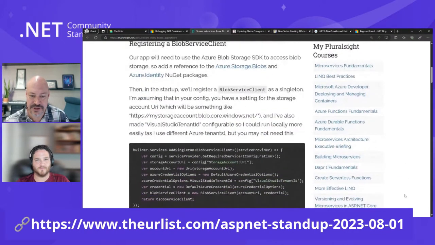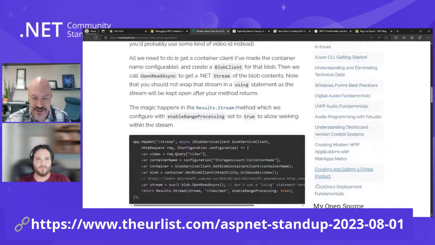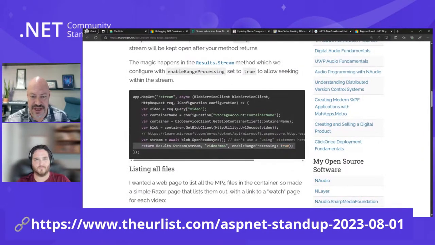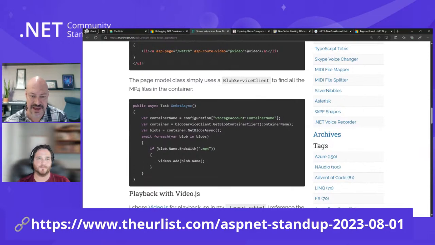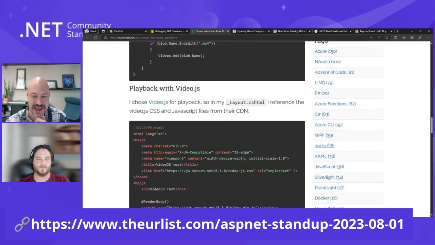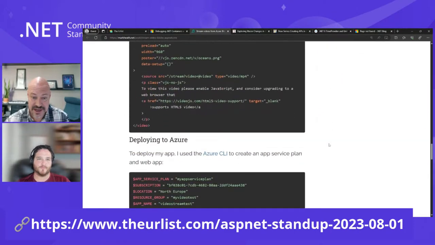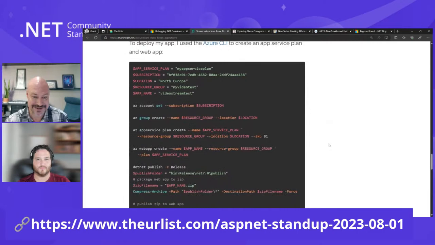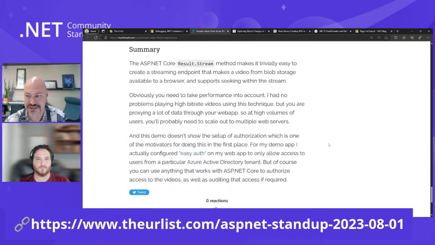You'll see here, he's hooking up a blob client. And then some of the magic here is he hooks up the client to get access to the video. And for his streaming, this is the magic bit, I think, right here, that results.stream. So there you're basically piping stuff through, and it's streaming through as you're watching. He also shows using that client, getting all the blobs and listing them out. And then he's using video.js on the front end to actually play from the stream. So it all hooks together, and it's actually not a huge amount of code, really amazing to be able to do that. Like he's calling out there, that results.stream is pretty slick to be able to do that.